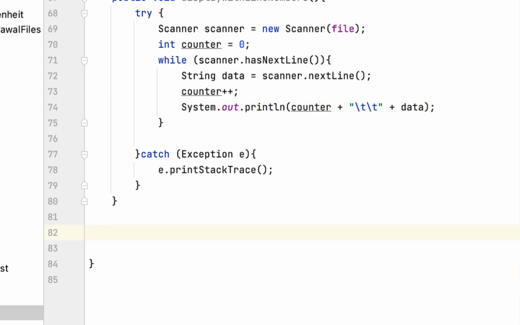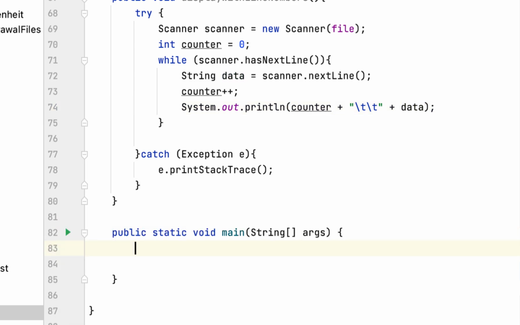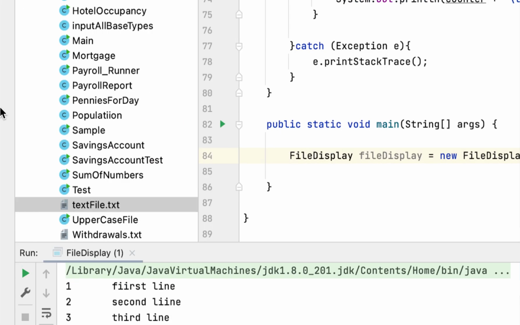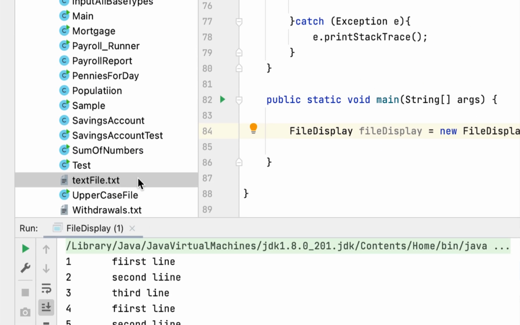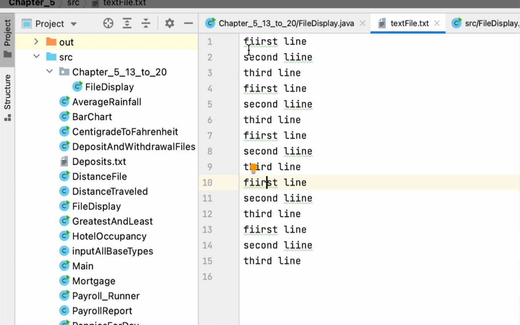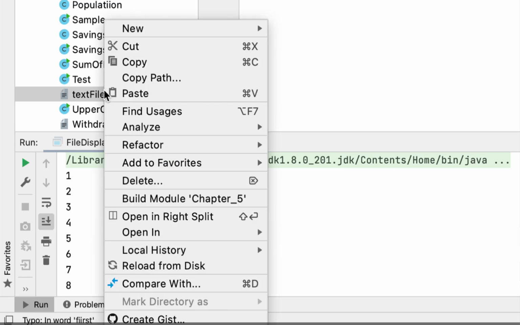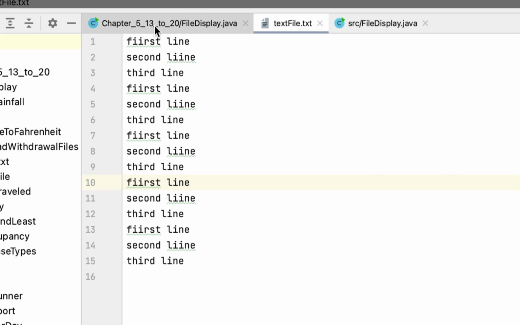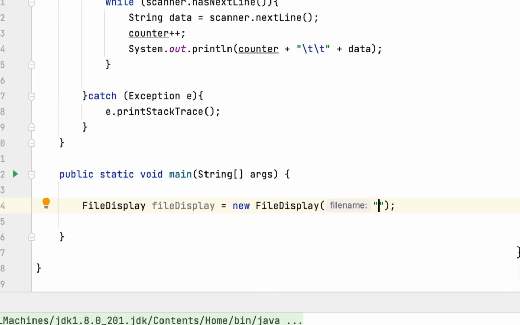And we have to create a main method to test this class. So we'll say FileDisplay equals new FileDisplay. The FileDisplay class would take the path for the file name that you want to read. I already created a text file. So this is the text file. As you can see, it has more than one line. So we would right click and copy path. Then I go back here and paste it here.